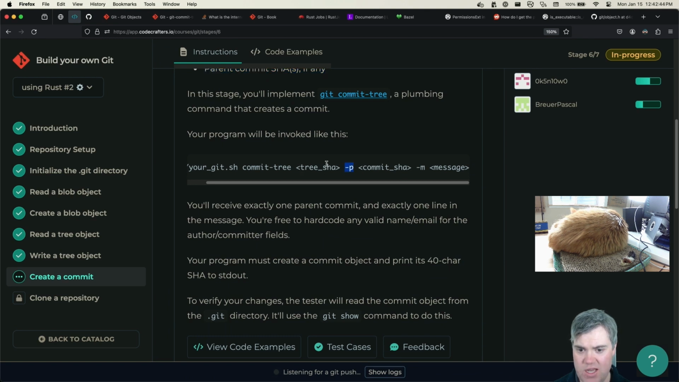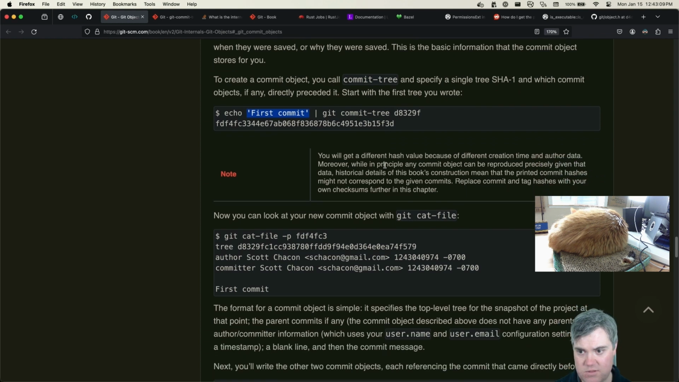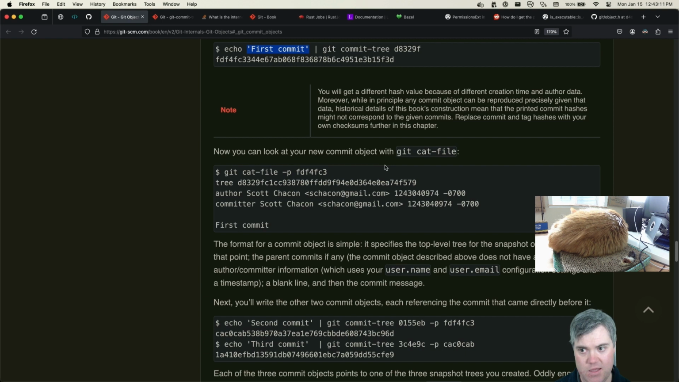Oh, so we're going to have the tree SHA. P is the commit SHA. Oh, interesting. Okay. So if we do this, oh, this takes in the message as standard in. Interesting. Start with the first tree you wrote. No, you'll get a different hash value because of different creation time and author data. Right, so every time you do this, it'll be different.